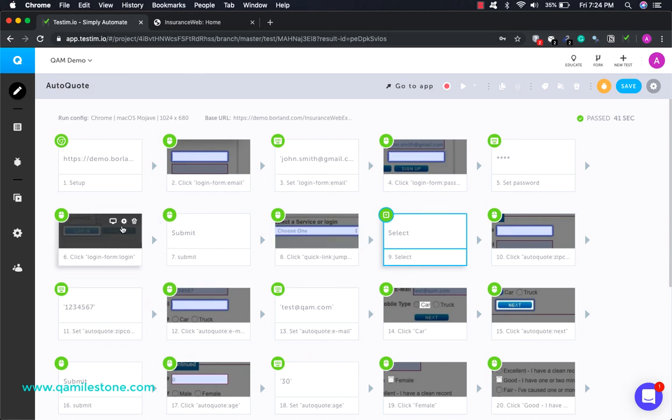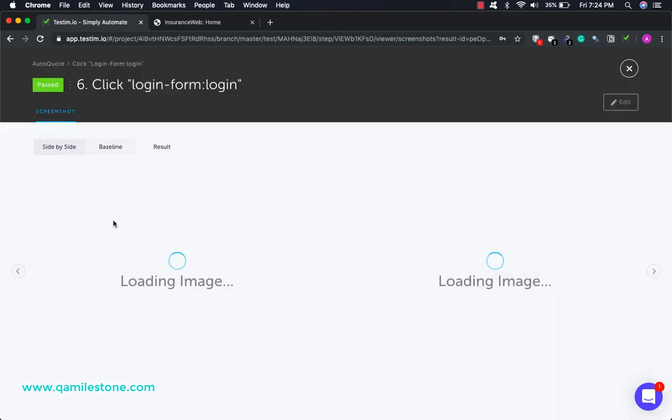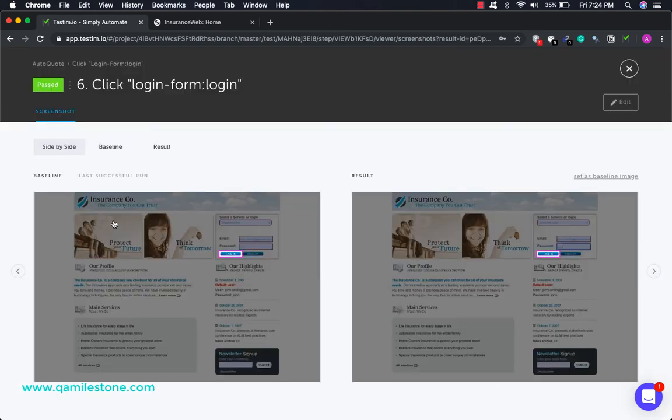Now if you click on this icon, it shows you the screenshots. So this is the baseline and this is the result. Baseline is the state of the application while we are recording it, and result is the state of the application while we are running it. If there's any change in the application, you can also set the result as the new baseline through this.